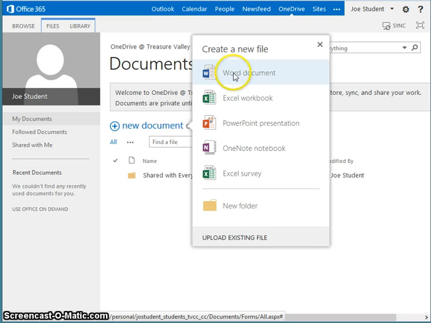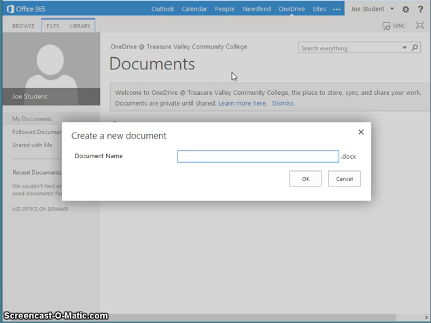You can create a Word document, an Excel workbook, a PowerPoint presentation, a OneNote workbook, or an Excel survey. For this example, we will open a Word document. First, you give it a name. Click OK.